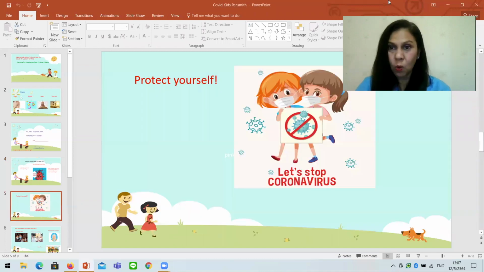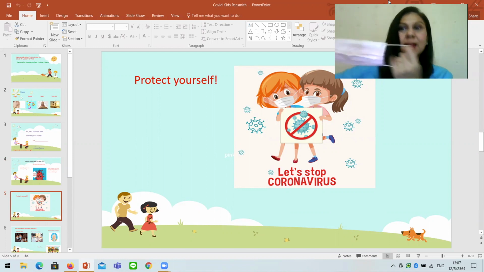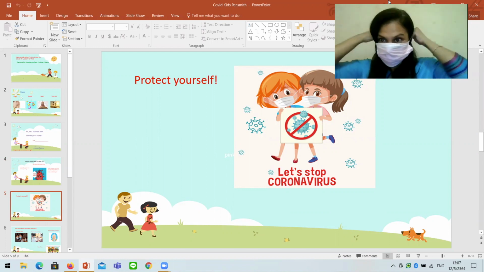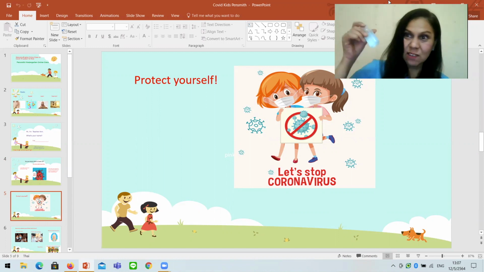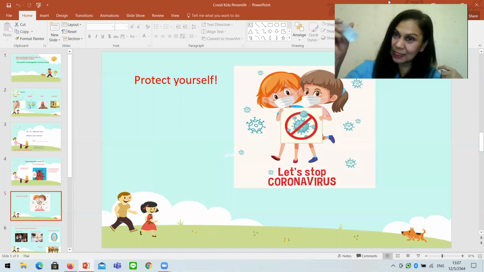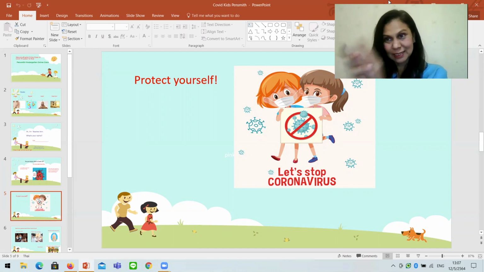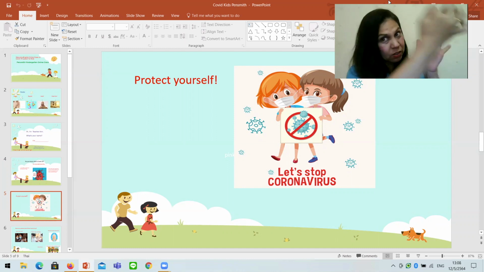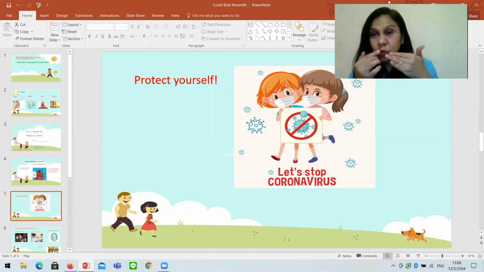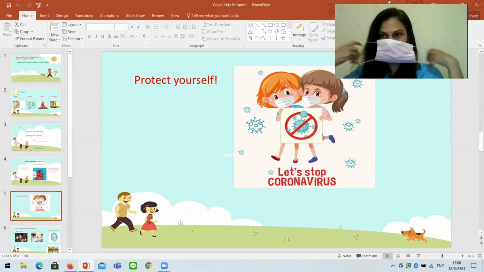So what do you do to protect yourself? You have to say no to coronavirus. You have to protect yourself with a face mask. Protect yourself with alcohol gel. You put it on your hands, and you rub. When you touch something, you have to rub. Don't touch anything, because when you touch, germs from your hands can get into your nose or mouth, and it gets to your lungs. So you have to stop coronavirus. Protect your nose and your mouth.